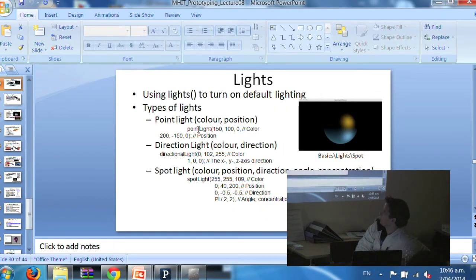So yeah, point light, we specify the color of it and where it is, and it will just radiate lights out in all directions. We have a direction light where we specify the color and the direction, and the light is effectively infinitely far away, but radiating in that direction at this constant sort of illumination. And then spotlight, where we specify the color, the position, the direction, the angle, and the concentration.